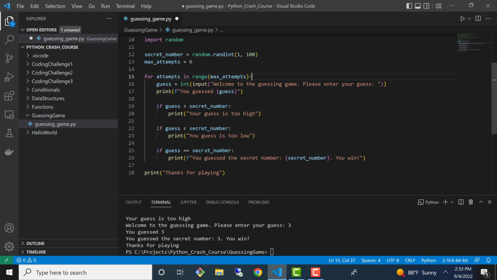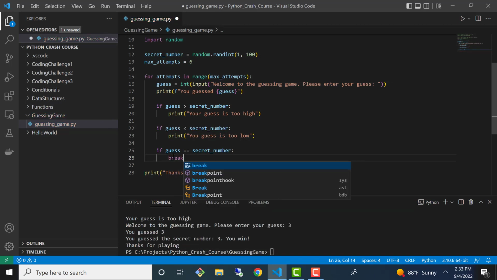However, if they guess the right number before 6 tries, then we want to short circuit this loop. Okay, we want to stop it early. So I'm going to remove this print statement for now. And do you remember how to exit out of a loop? We can use the break keyword. So if the user guesses the secret number, we're going to break out of the loop and then continue on with the program logic. At this point, we'll extract the comparison logic to see if the user has guessed the correct number after the loop, because either it's going to end with the max amount of attempts, or we're going to break out early if the user has guessed correctly.